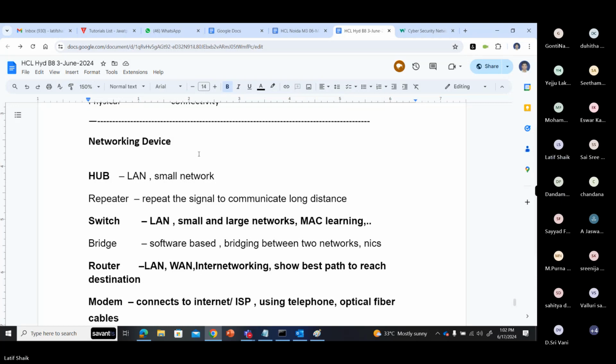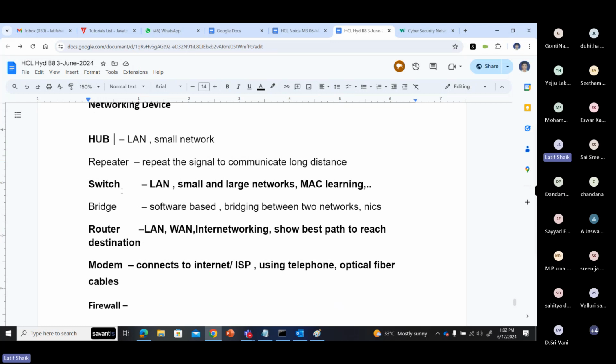VPN. Okay. So the networking devices are hub, switches, routers, and modem. These are the main four networking devices we use in our regular network communication.